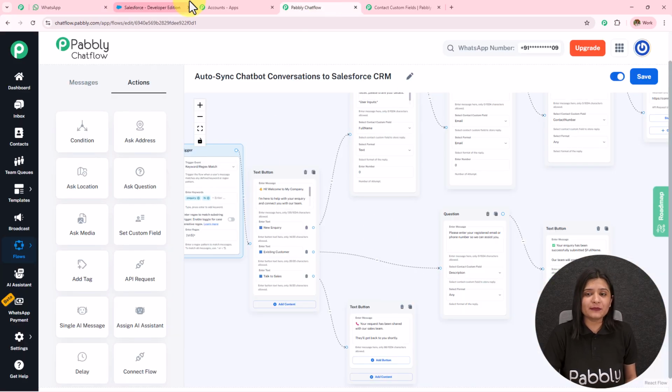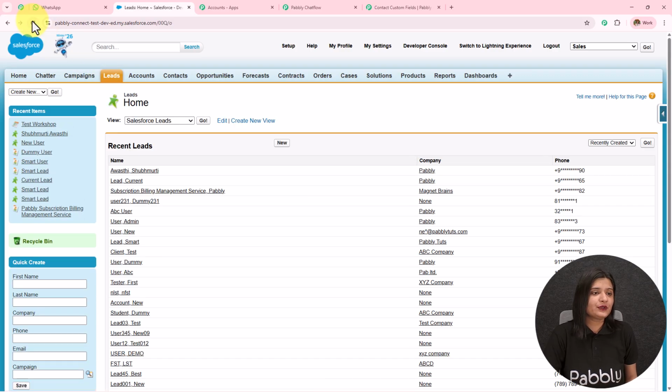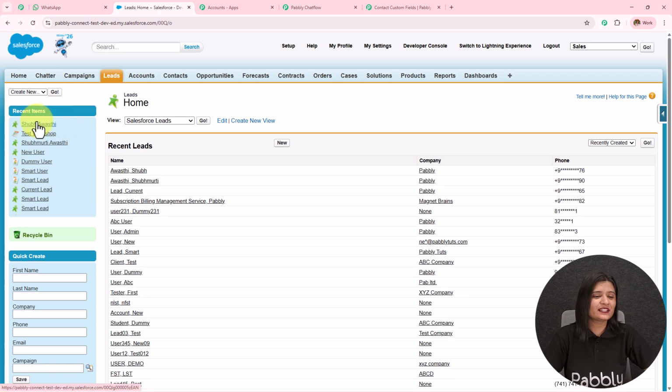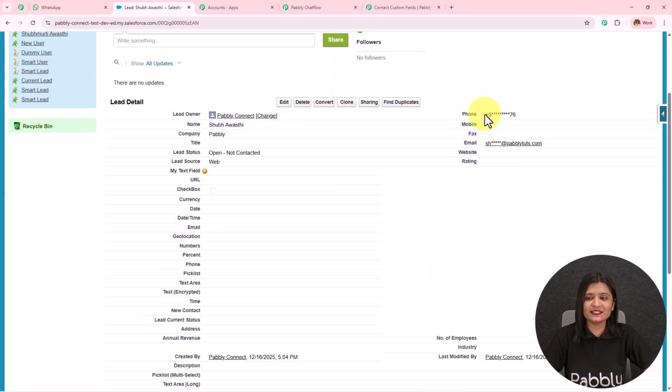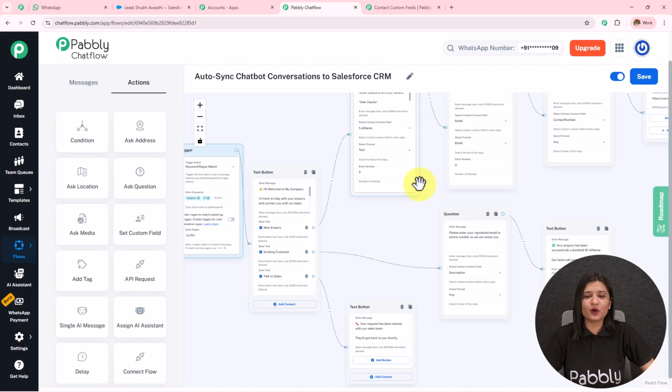Now let me open my Salesforce and check whether this lead is created there or not. So I'm going to go towards the leads. I'm going to refresh this once. So here we have created this lead. I'm going to open this. Under the recent items, we can see this. So the phone number was this 7676. The email address was shrup12@pabblytuge.com. The name was Shrup Avasti, and the rest of the details I've added while creating this workflow. So this is how my chatbot is working.